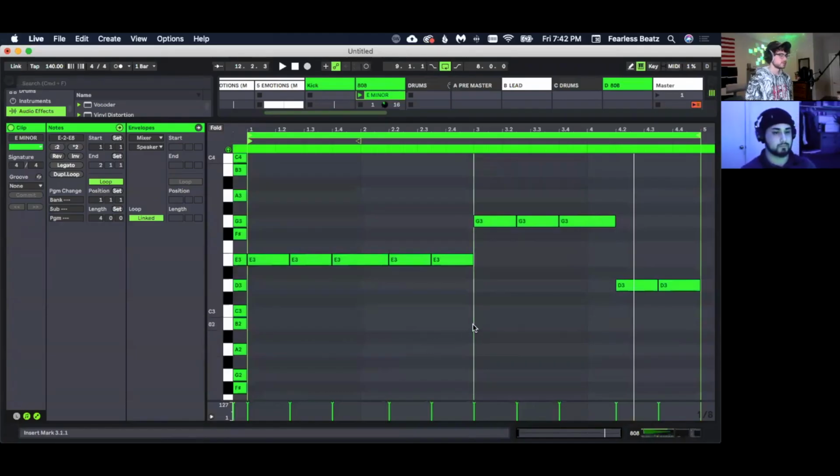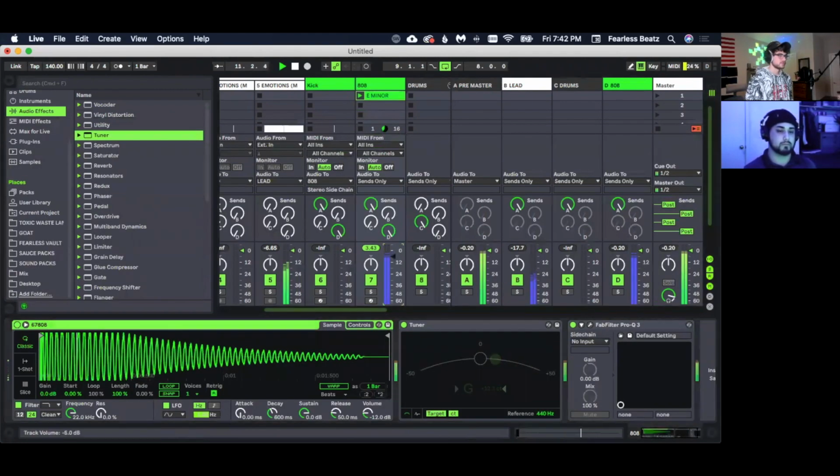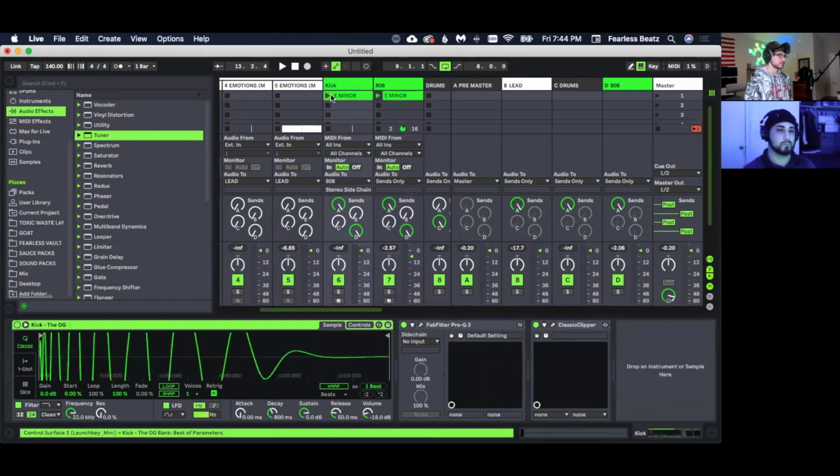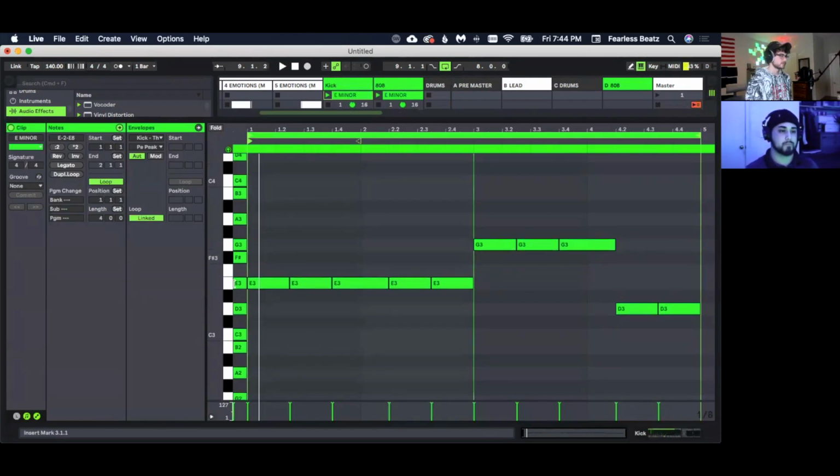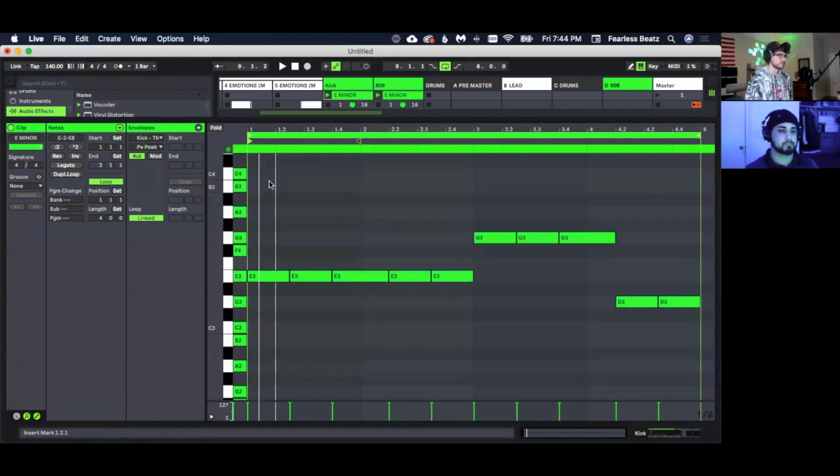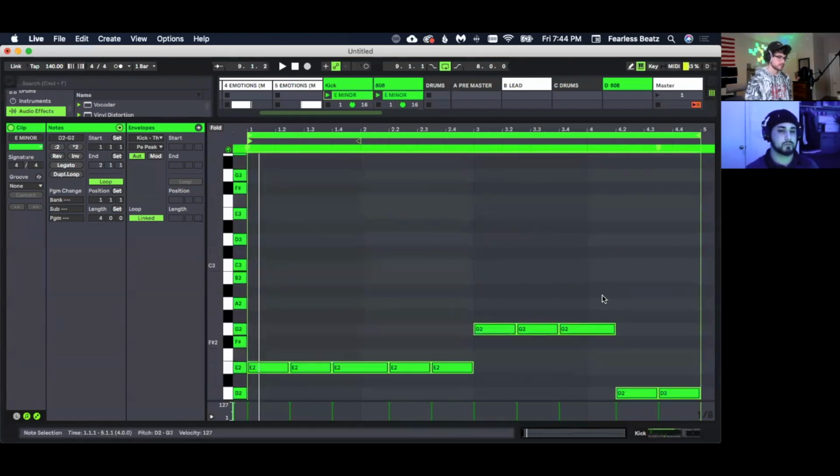So let's see here. And then what I do with my kicks, at least lately, is I just follow the notes as long as they sound okay. So I'm probably going to pitch all these down one octave.